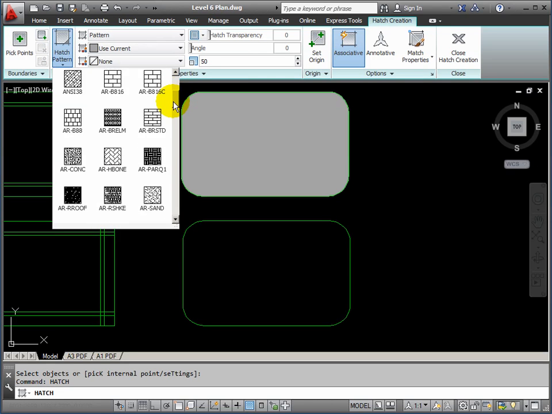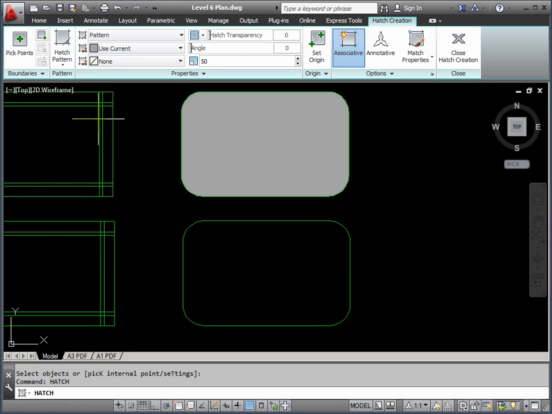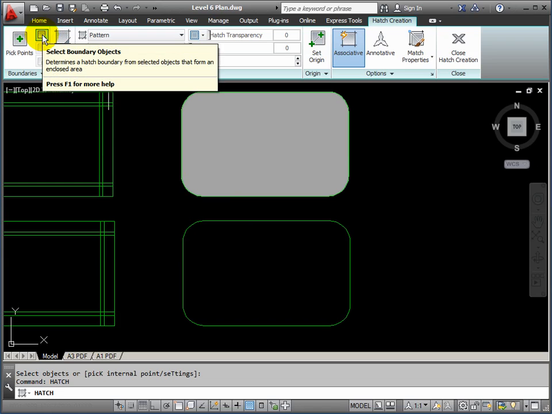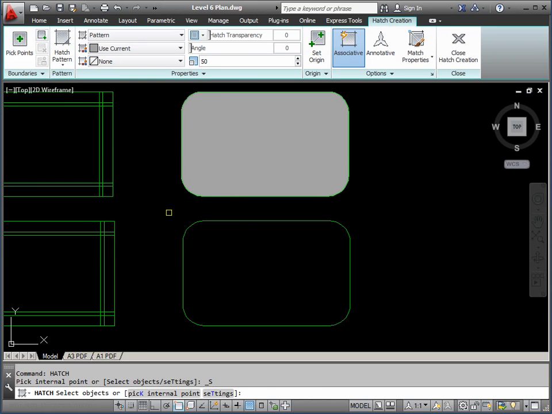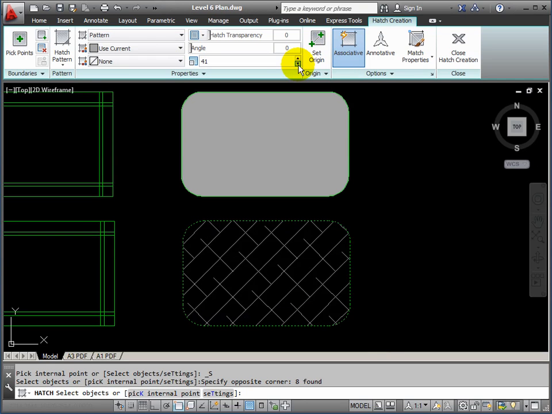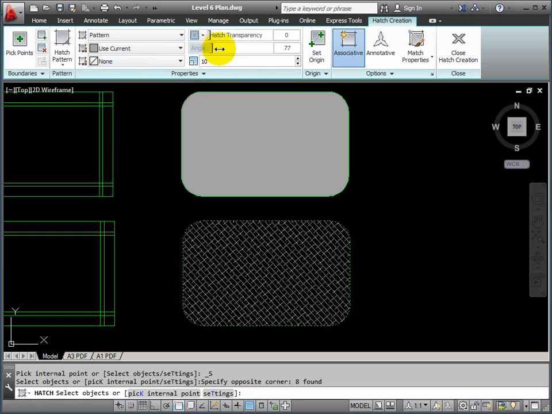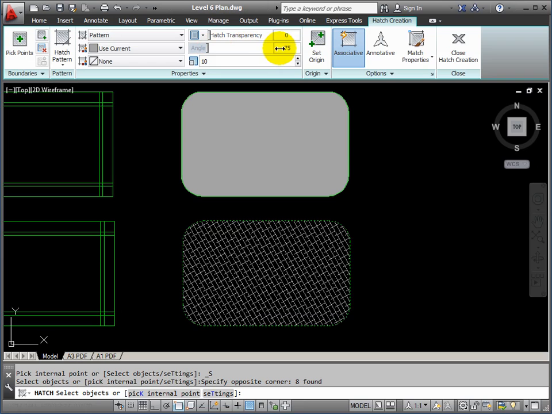Okay, so there's a fair few here. They're all a bit samey. So let's go for ANSI 138. See what we get with that. Okay, I'm going to use this select boundary objects method again. Okay, it's looking a bit big. So 50 is the scale there. So I can adjust it with the sliders or type in a number if I wish. So I want to go for 10. We've got an angle adjuster here, so we can tweak the angle or you can overrule it.